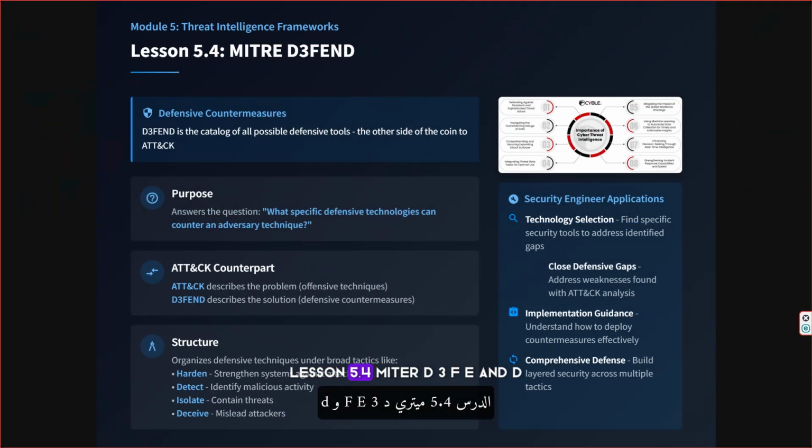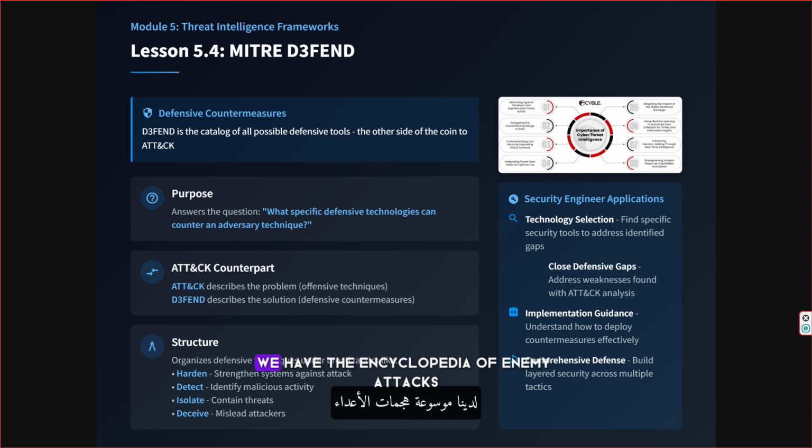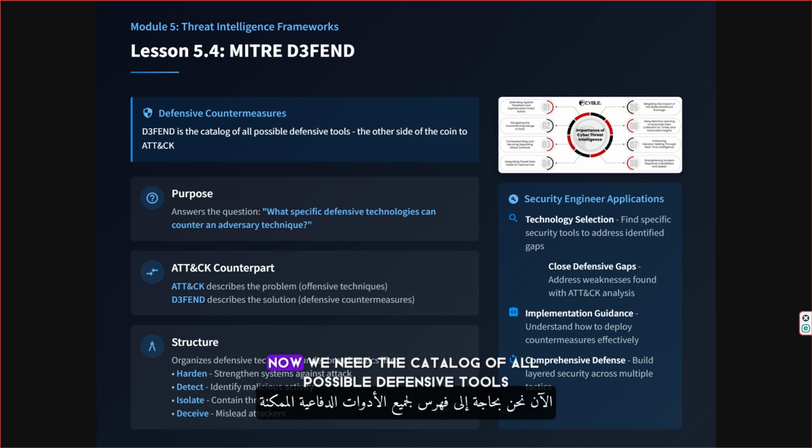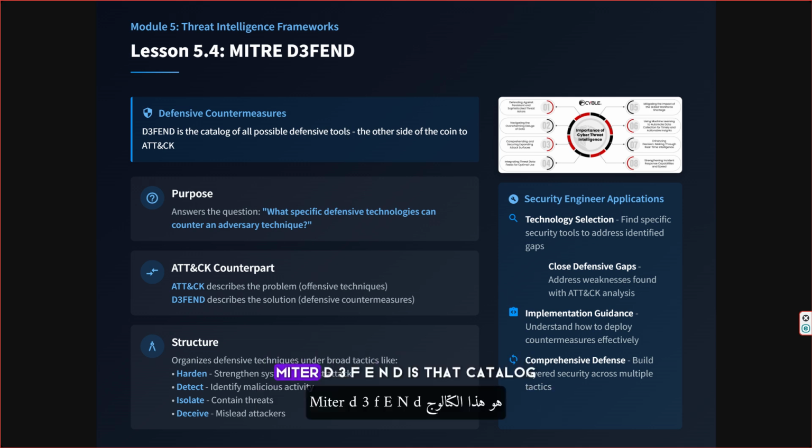Lesson 5.4, MITRE D3FEND. Welcome to Lesson 5.4. We have the Encyclopedia of Enemy Attacks, ATT&CK. We have the Playbook for Counterintelligence, Engage. Now we need the catalog of all possible defensive tools. MITRE D3FEND is that catalog.